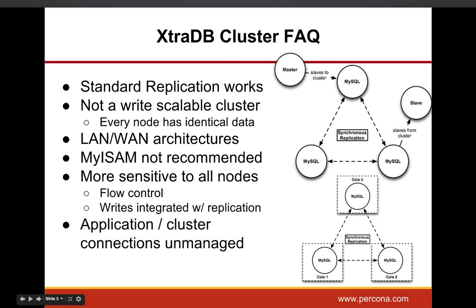The cluster really does work well in both LAN and WAN architectures. The nature of the replication makes it lightweight enough that replicating across the country, across the world, is only as bad as it has to be and not a lot worse. MyISAM is definitely not recommended on the cluster. You can get away with maybe a few tables that are not being updated very frequently, but in general it should be avoided. MyISAM will never have good Galera support because it's simply not transactional.